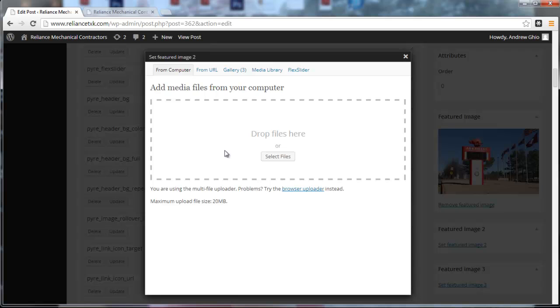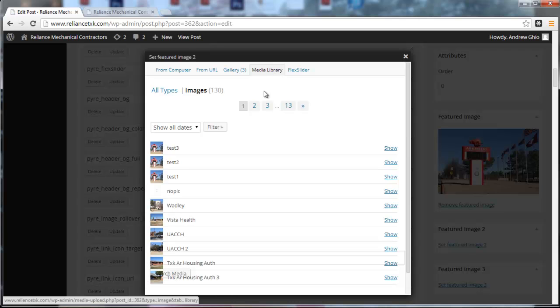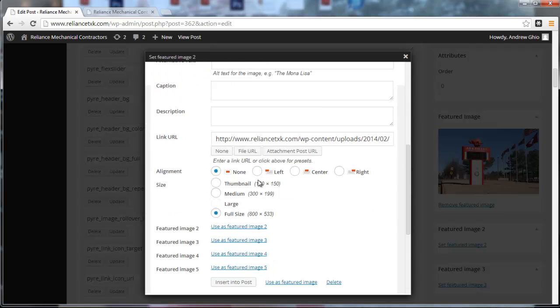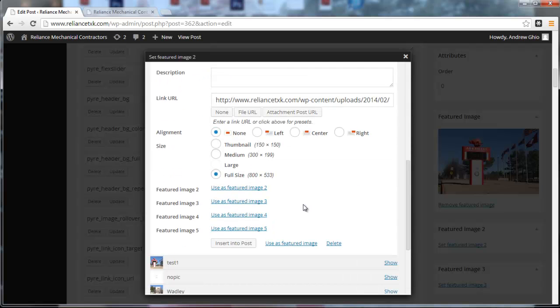The dialog box looks a little bit different. We're going to go over to Media Library. Click the Show button beside Test 2. Now, even though it's the same image, I'm only using the same image for demonstration purposes. Scroll down a little ways and click Use as Featured Image 2.